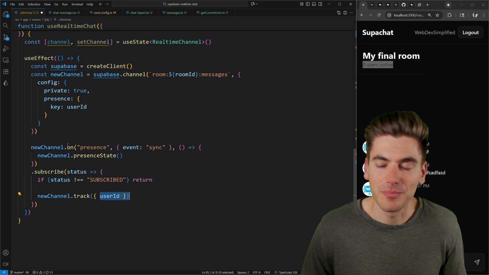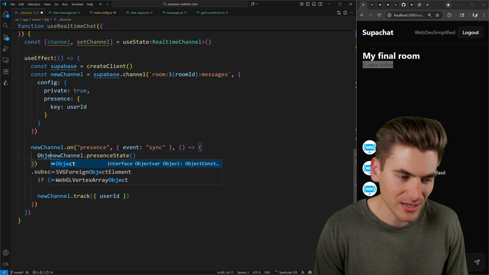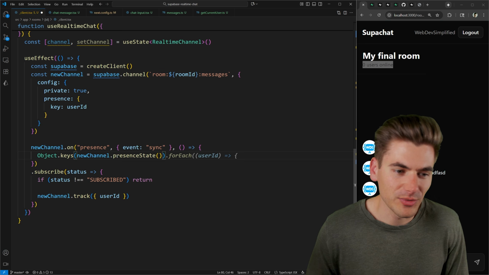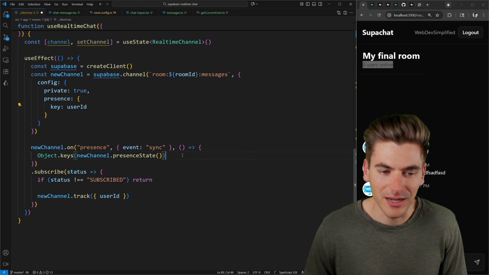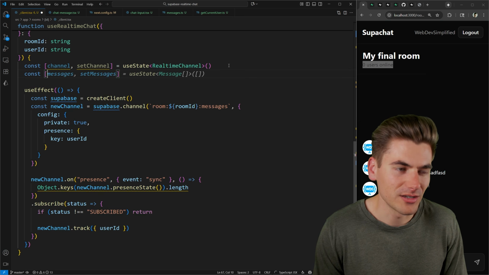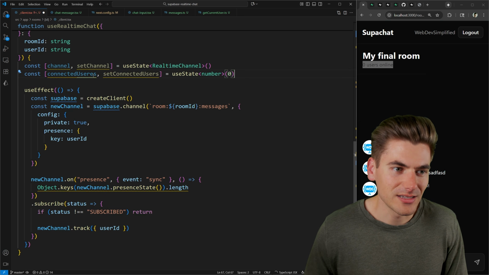All we care about is how many people are in this though. So we can say Object.keys to get all of the keys for this particular presence state. So how many people are connected? We get the length of that, and that tells us how many people are in our channel. And we can track that up here by saying connectedUsers and setConnectedUsers.